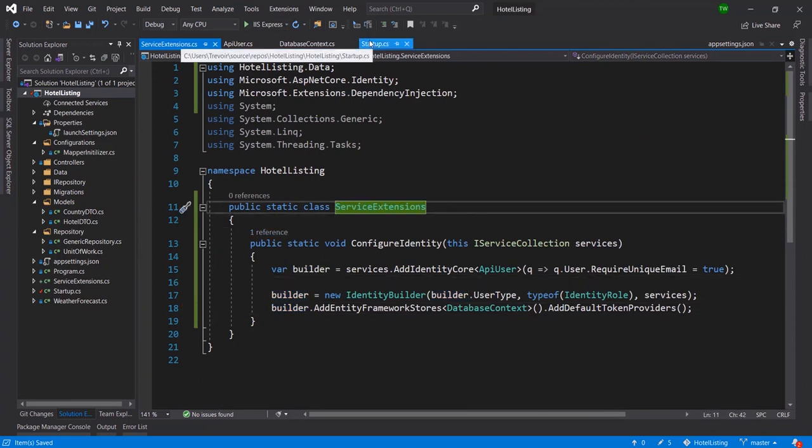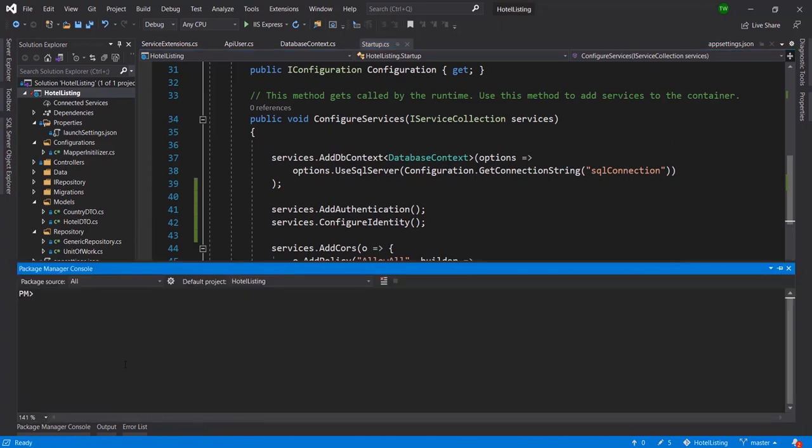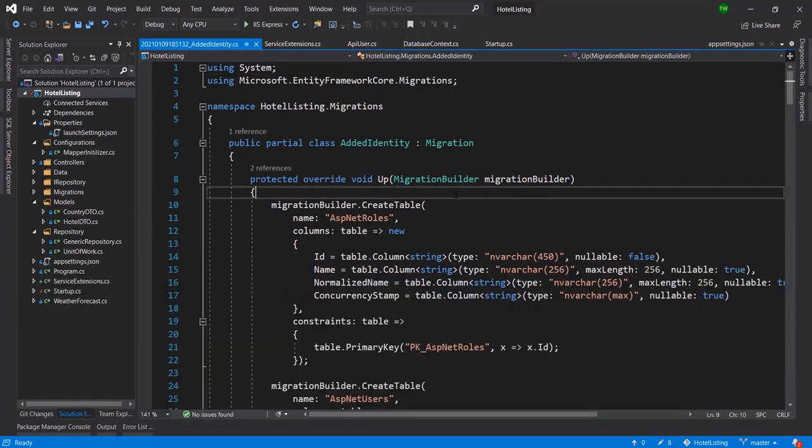So now that we've done all of that setup, what we want to do is do a migration where we'll add the tables for the identity service. So what we'll do is say add dash migration. We know this part. I'll say added user or added identity. Let's just put it that way. Added identity. And once we do that, we get our migration file.